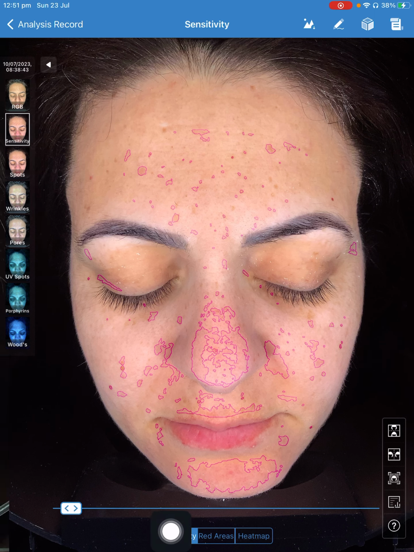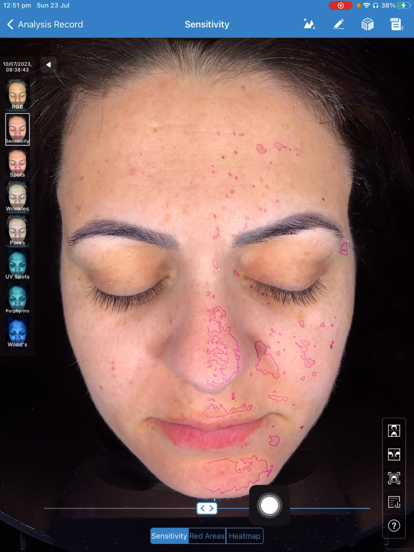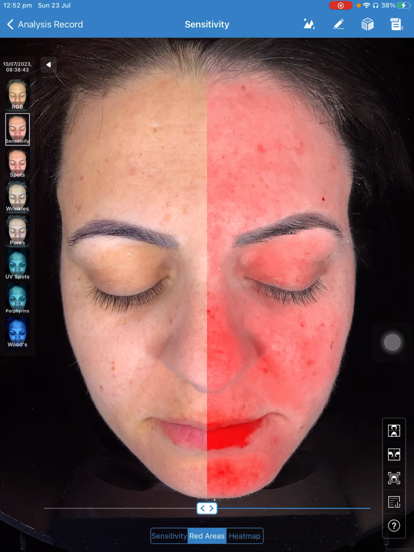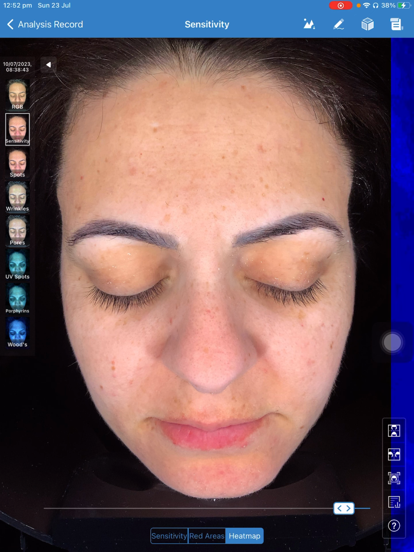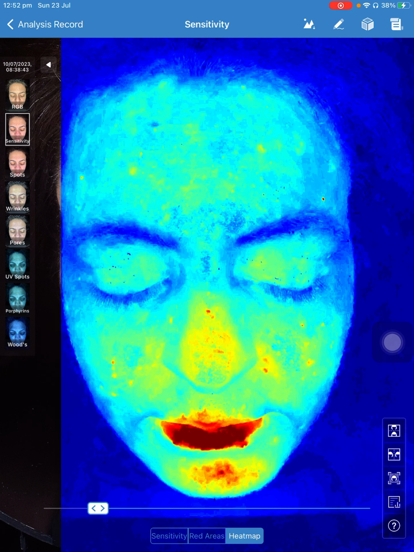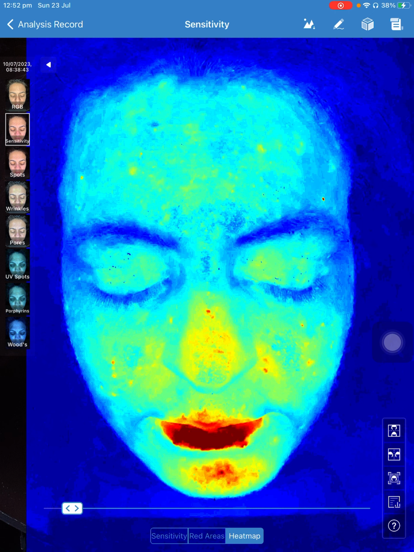You can also see at the bottom, you have got three little icons. So we can click sensitivity, we can click redness, red areas, and then also again with our toggle, it shows you the red sections of the skin. The heat map, again, bringing it to a photo like this. Now, all of these are also in your report, but you can also show your client from this menu, or you can show them from the actual report.